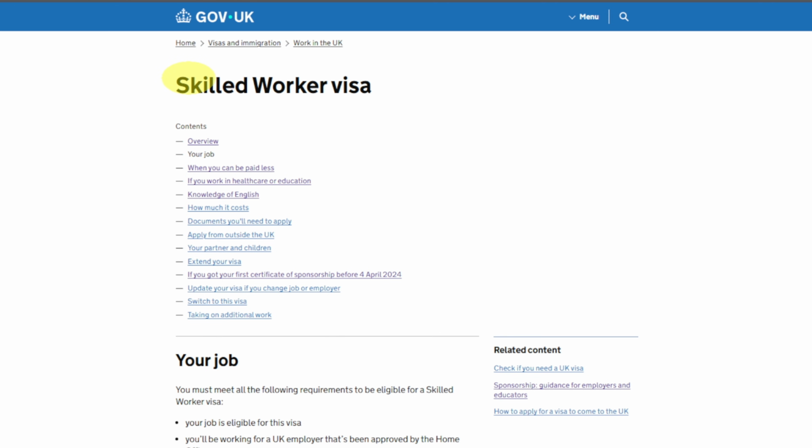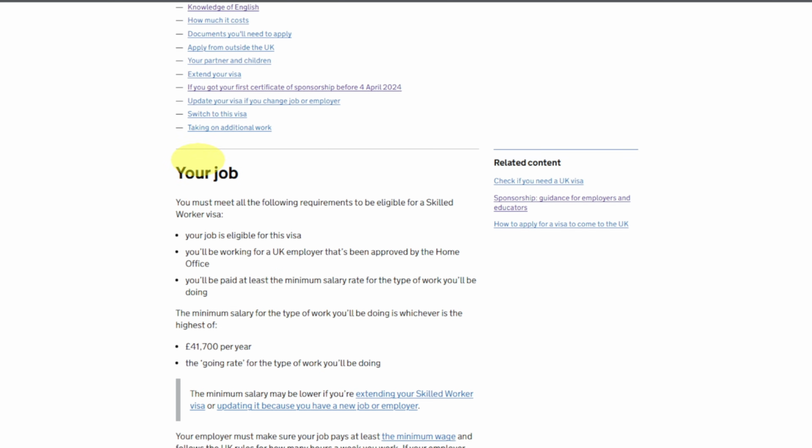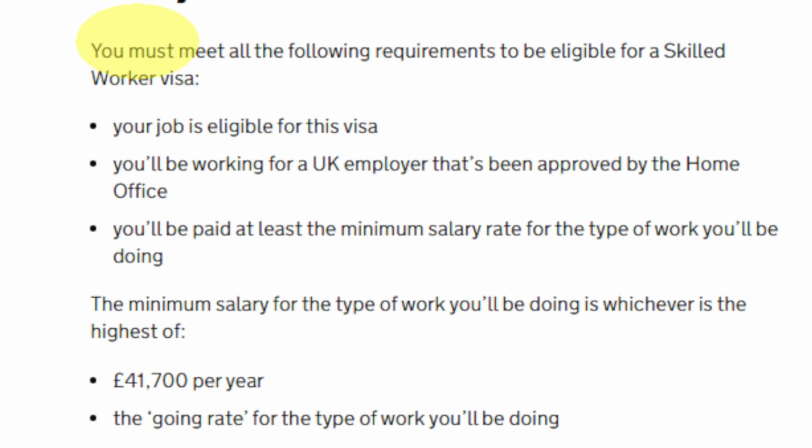We will go back to the skilled worker visa page, click on 'Your job', go down and read this. You must meet all the following requirements to be eligible for a skilled worker visa. Your job is eligible for this visa. You will be working for a UK employer that has been approved by the Home Office. You will be paid at least the minimum salary for the type of work you will be doing. The minimum salary is whichever is the highest: 41,700 or the going rate for the type of work you will be doing.